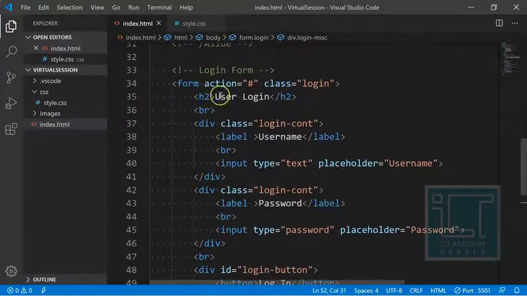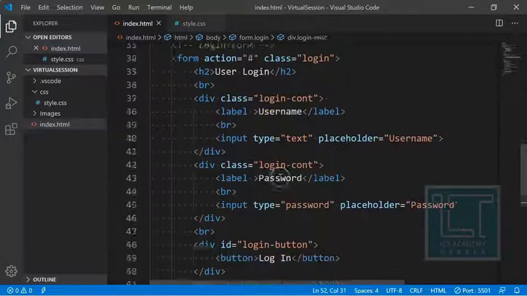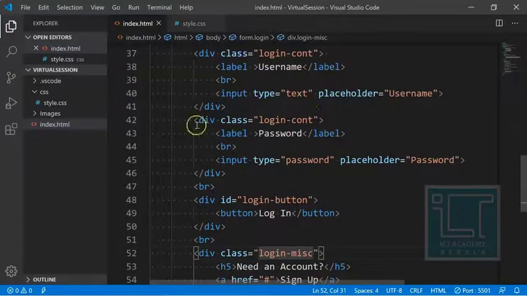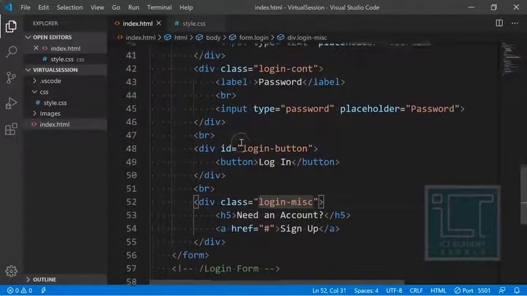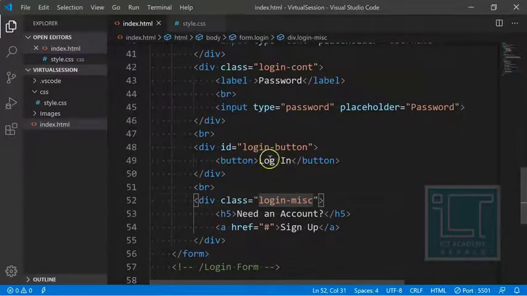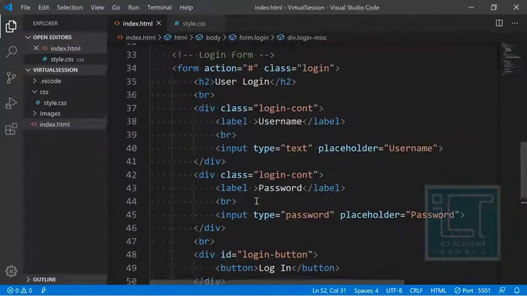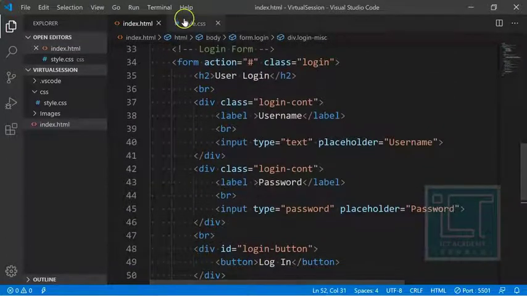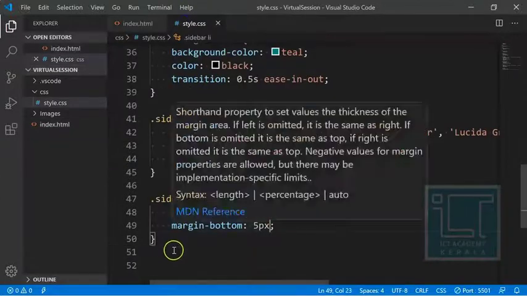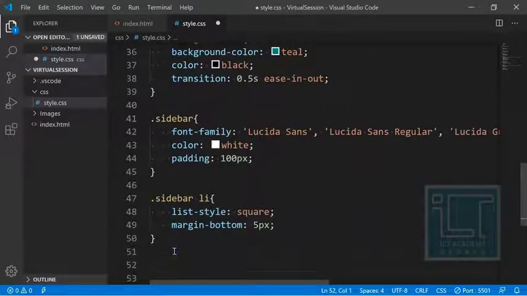That is, I'm giving the form a common class, and giving these the same class name because I want to style these contents in the same format. And also this login button I'm going to give a different ID, and this I'm going to give a different class. So that's pretty much about the HTML. Moving on to the style.css, so this is going to be the form.